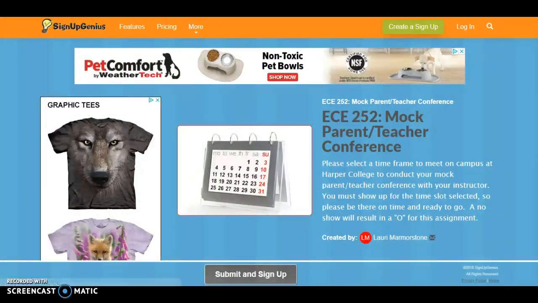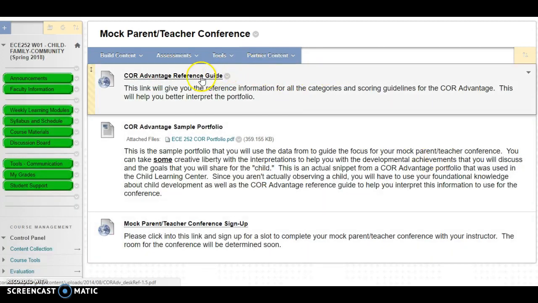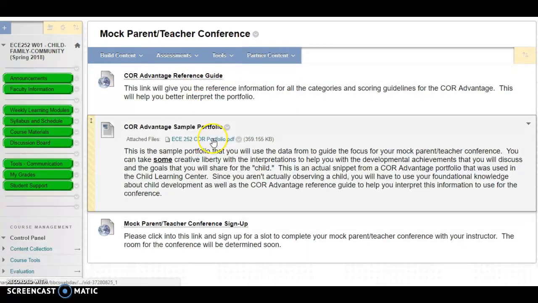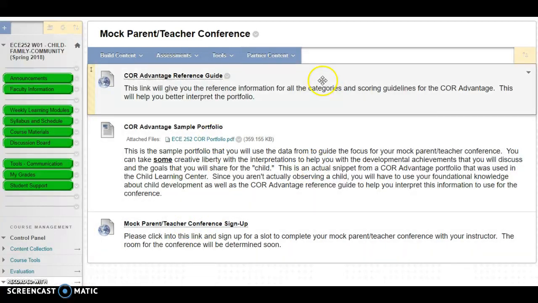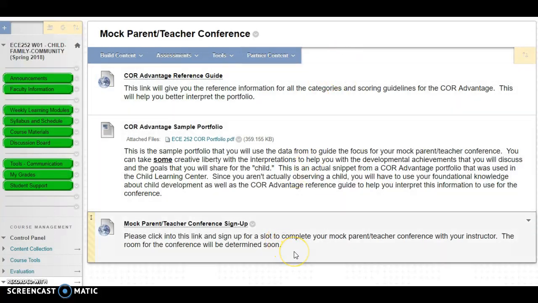All right, let's head back to the Blackboard site. So the reference guide is there. The sample portfolio is here that you can click into. And that conference sign up, so do that as soon as possible. The sooner you do that, the better chances that you're going to get the slot that you want. If there is a super huge conflict with those times, please email me and we'll see if we can work something out. But I'm hoping that, since it's just a 10-minute time slot, you can work it out so that you can pop in, get it done, and then go about your day. So please do that.